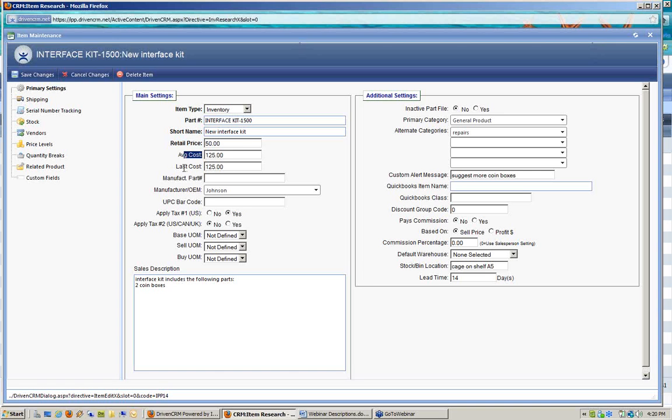The two fields here for average cost and last cost came over automatically from QuickBooks initially, and then if you choose to do purchasing functions within Driven, those will update themselves automatically based upon you receiving items and closing out purchase orders. Okay, you can also manually override these cost fields at any time if you would like to, if you manually update your cost and don't necessarily do it based on purchasing.